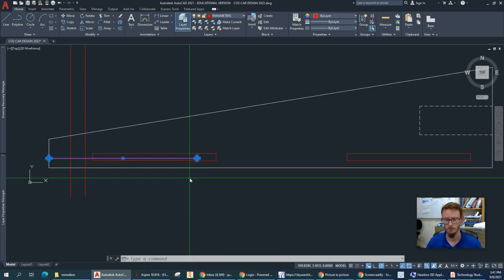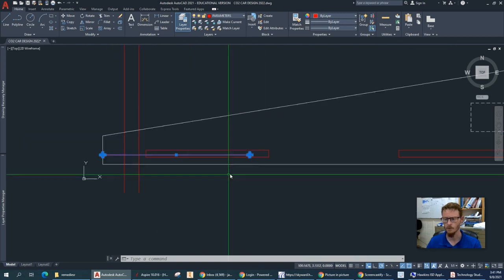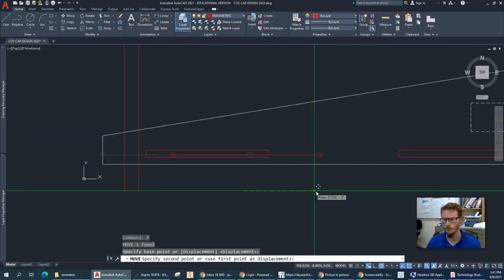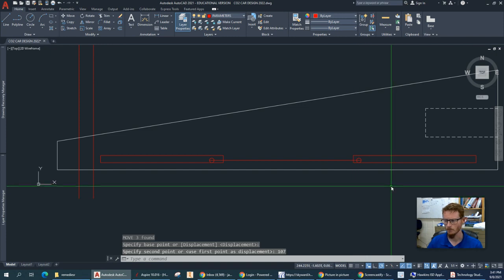Normally I measure from center of hole to center of hole, but I think farthest points might be from inside there to inside there. As long as we don't get it close to that, we should be okay. So I'm going to move these circles and the lines over some. I don't know exactly where I want to have them yet, so I'm going to move it over 107.